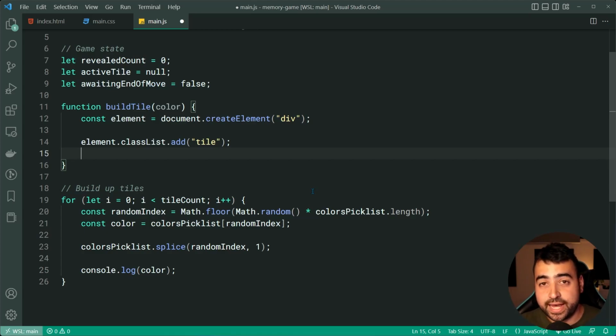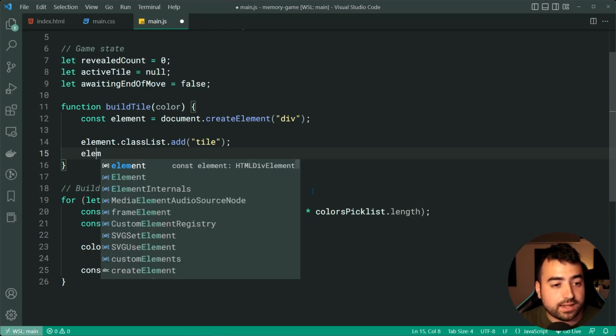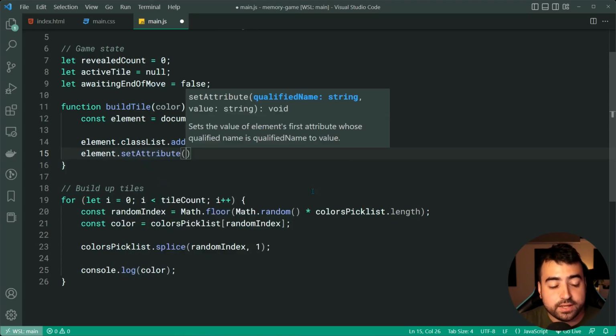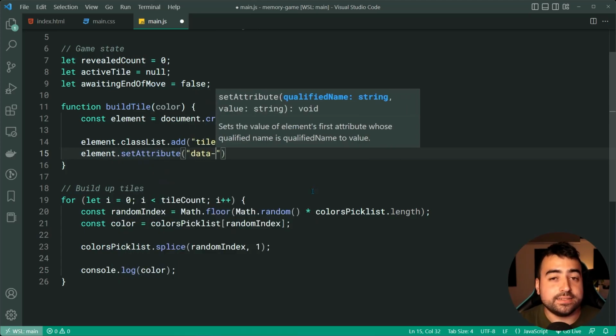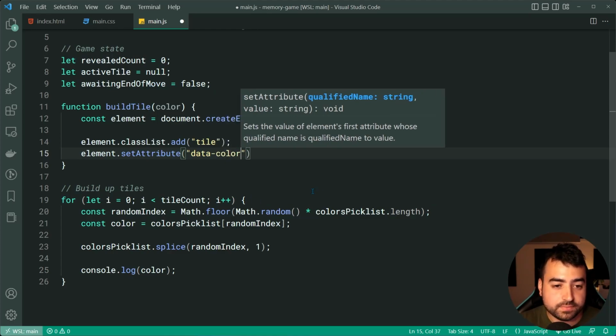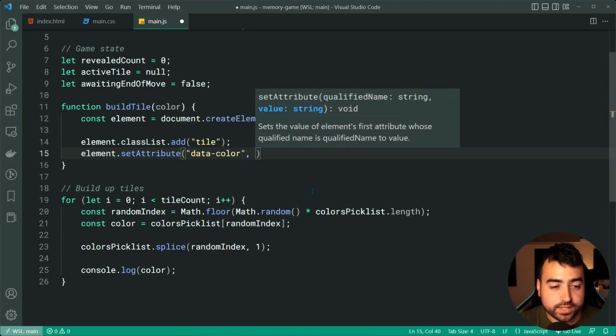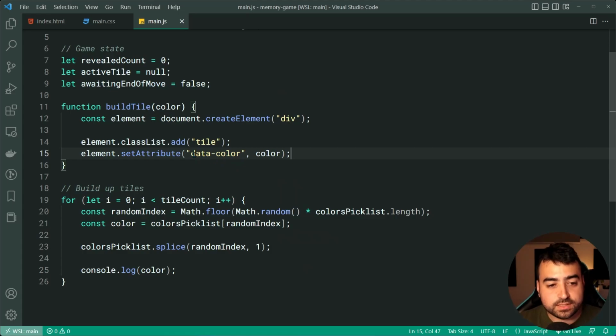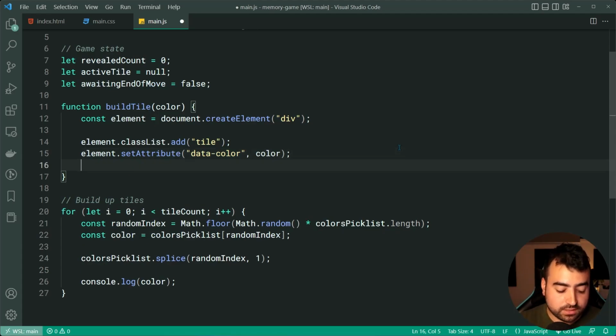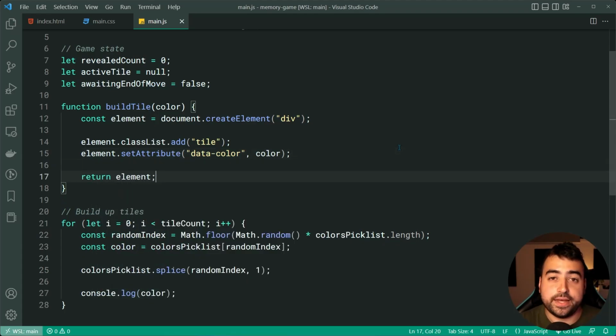In our case, of course, a memory game. So we're going to say element.setAttribute. We're going to say here data-color. Okay. Then inside here, we're going to say color. So set the data-color attribute on the element to be whatever color that we pass in. I'll show you what this looks like very shortly. But for now, we're also going to just return here the element.